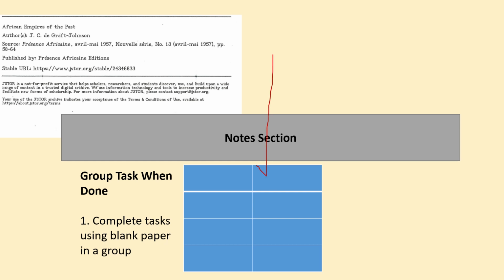Each group is going to complete this sheet, and each box is going to be used to complete a task. So on each slide you might see a group task, and on that particular slide you will use one of these boxes to complete that particular task, which will be a series of questions.